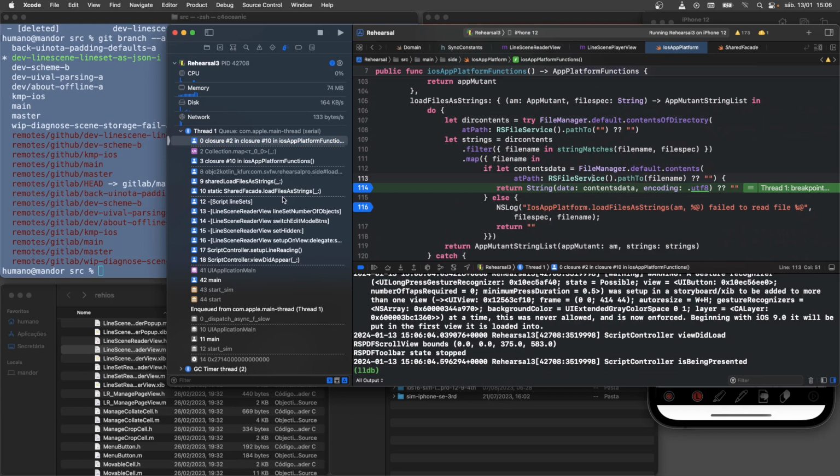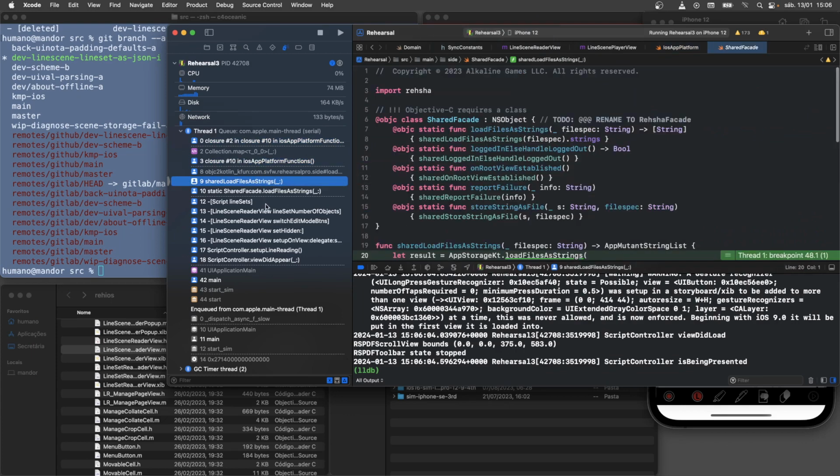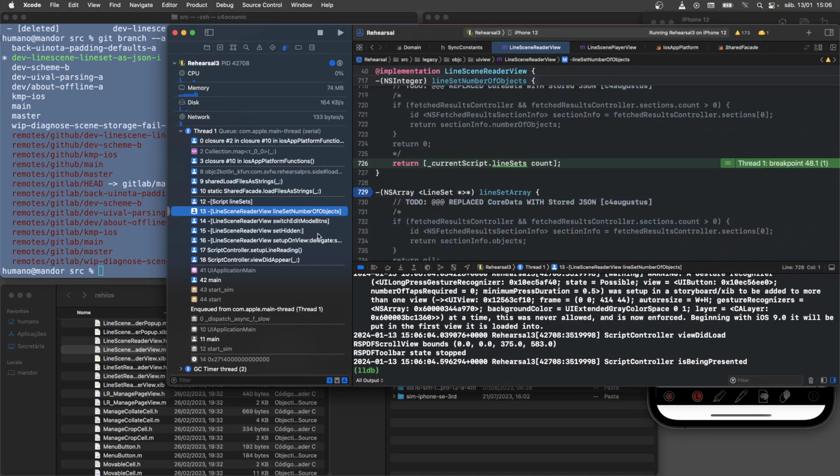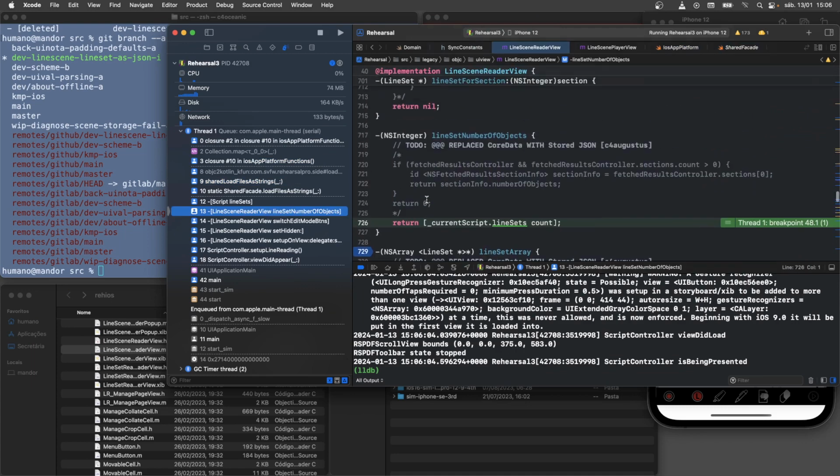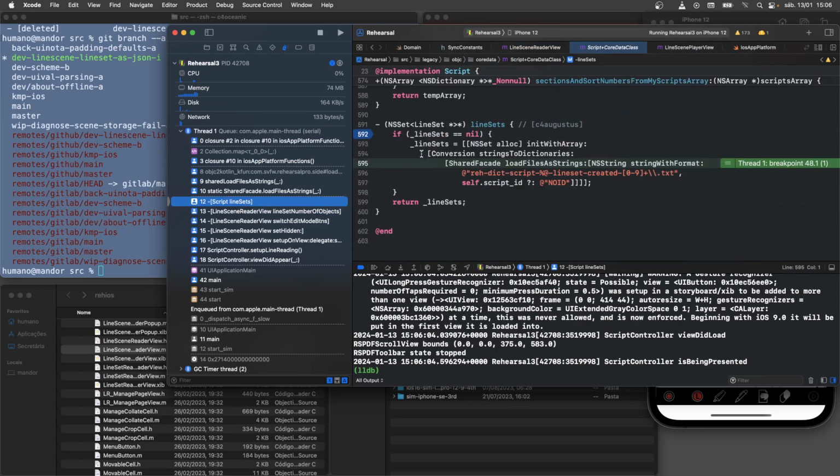It's reading it in. Set line sets. Line set number of objects. So where we go, we get the line sets. Yeah, this is our lazy loading. So we are loading.